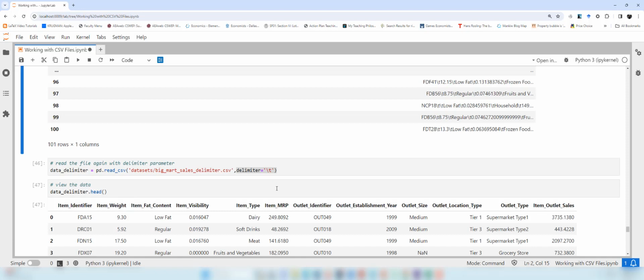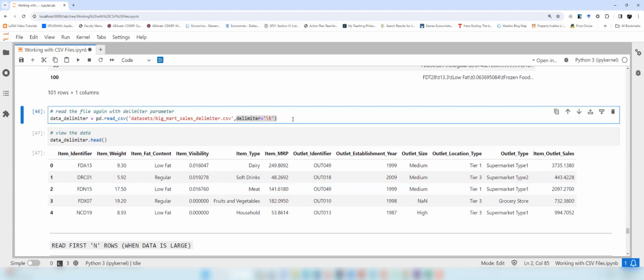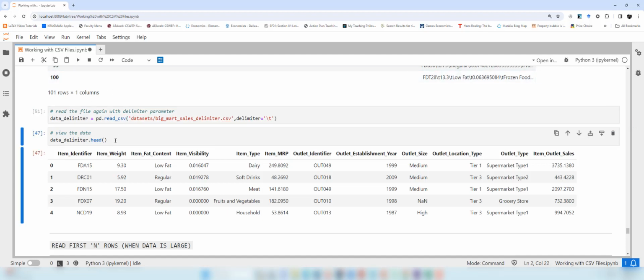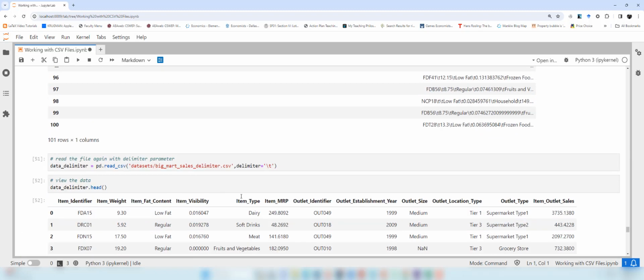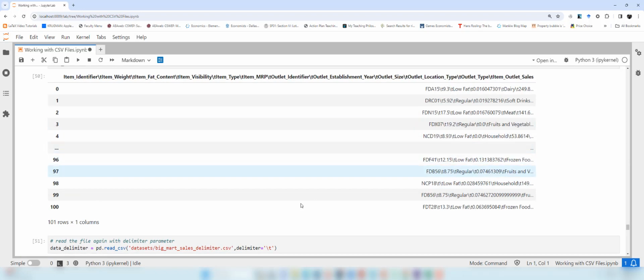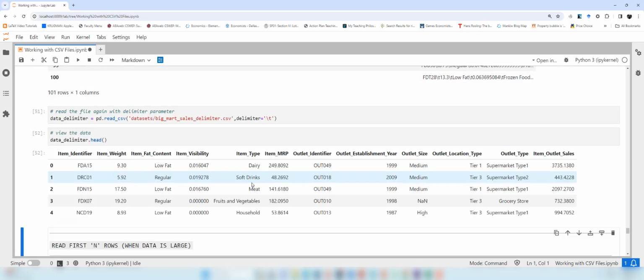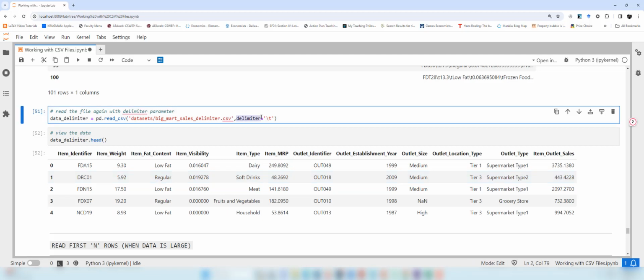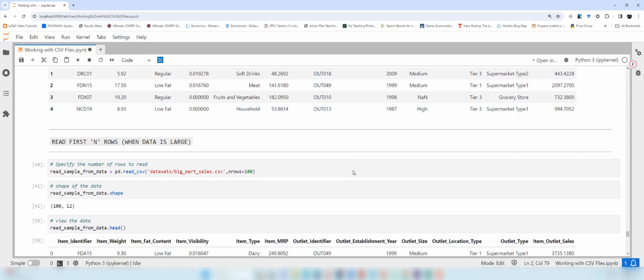When you do this and then print the same data set, you will notice that in this case the dataset is actually uploaded correctly. So let's run this and run the head. Compare this dataset with this one. Apart from comma and \t, there can be other delimiters based on the kind of format or data you are using. You can just pass that as a delimiter here, and pandas will take care of the rest. So this was challenge number 3. Let's go to challenge number 4.